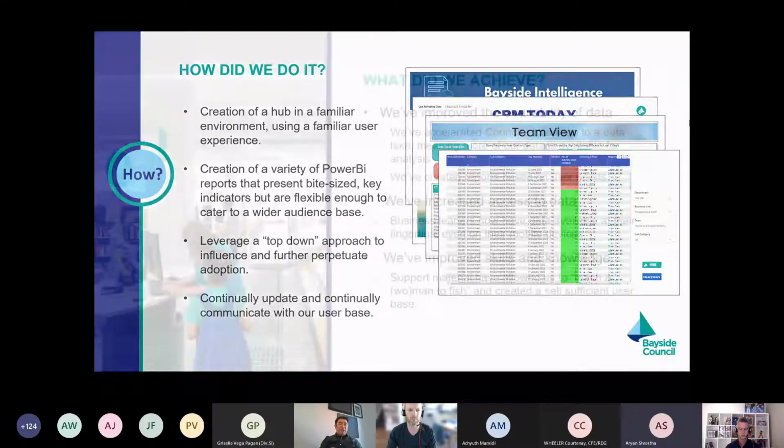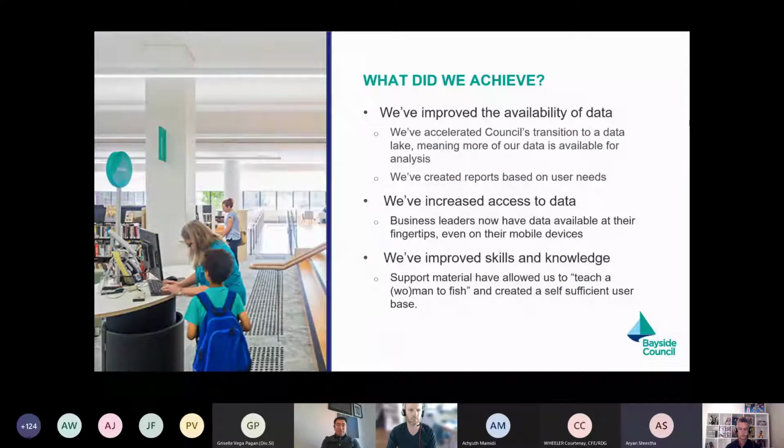So taking a very user-centric approach and really focusing on the user experience, user outcomes, and user adoption, we've been able to build a layer of management that really embraces data. We've also improved the availability of data across councils by pursuing our Power BI journey. We've accelerated councils' transition to a data lake, allowing us to pool data across multiple applications. This means more of our data is available for analysis, which means more insights can be served back to the business.